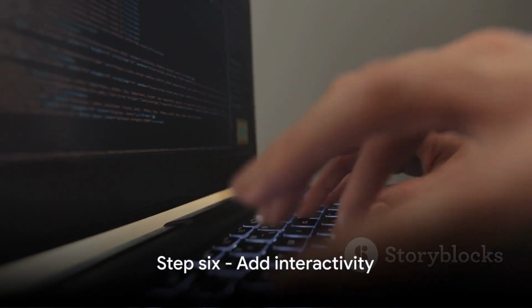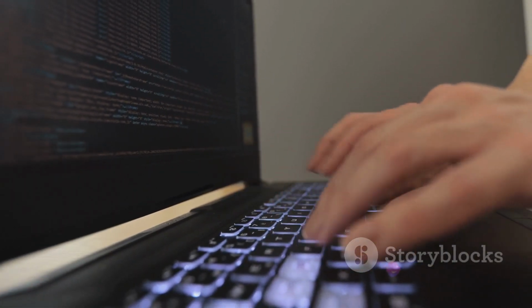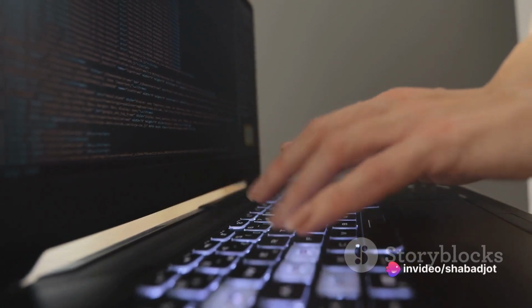Step 6. Add interactivity. React is all about creating interactive UIs. Add a button to the hello world component that, when clicked, changes the message.